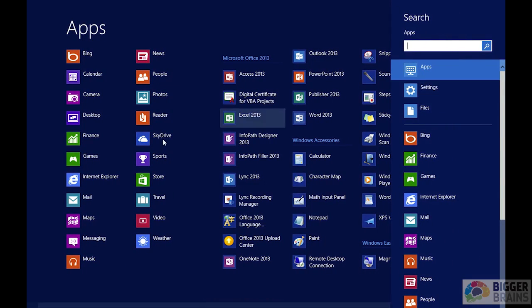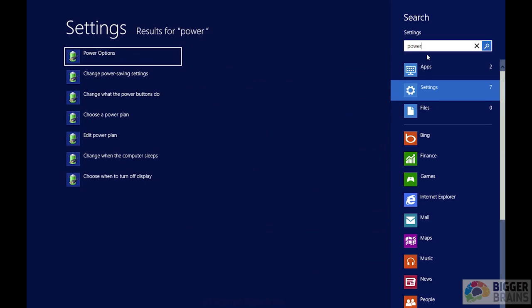And let's say that we're looking for a setting. Like when I first started using Windows 8, I couldn't find the power saving controls. So type in the word power. And there's all the settings that have anything to do with power. Yeah. And then finally, files.